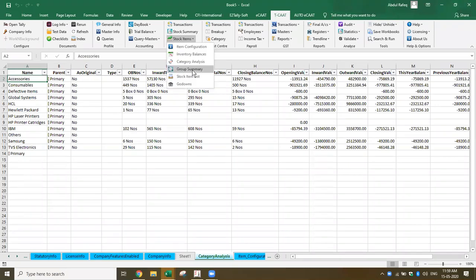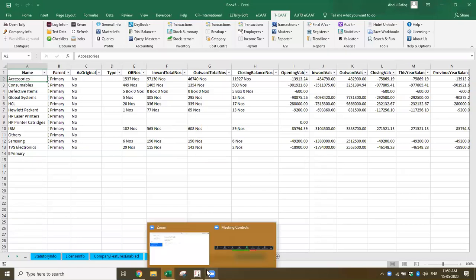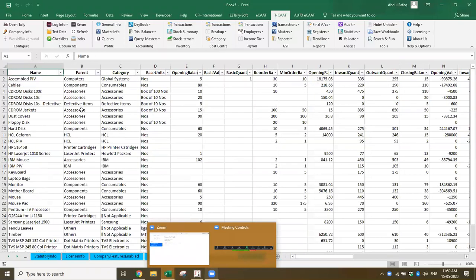I can also get a group summary. I can also get a stock item list. Let's see the stock item list. See, in all these cases, it's very simple. You just go, select and say yes. The only thing is that Tally should be open for that company. You can extract all, see, you got all this information in one shot.